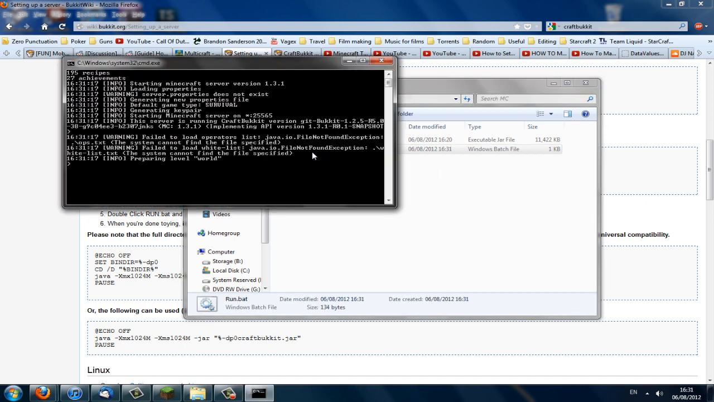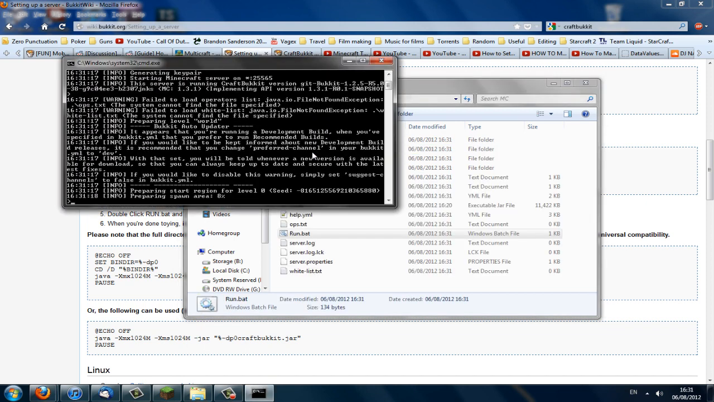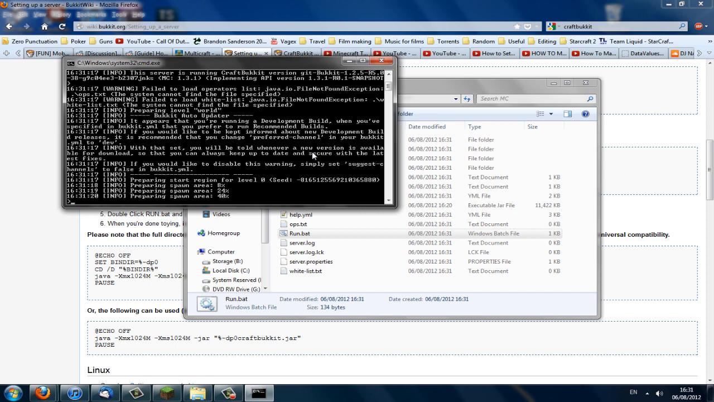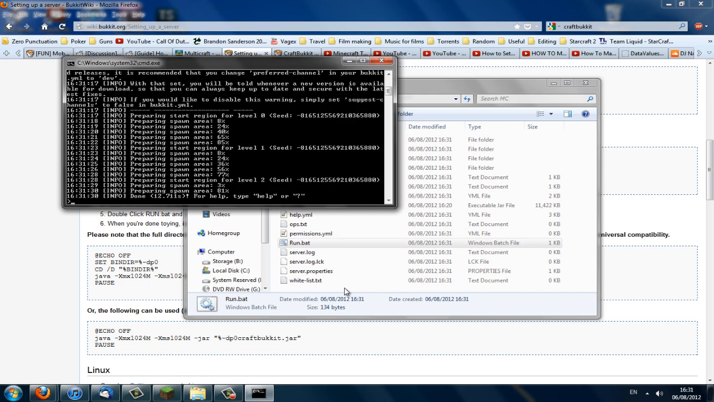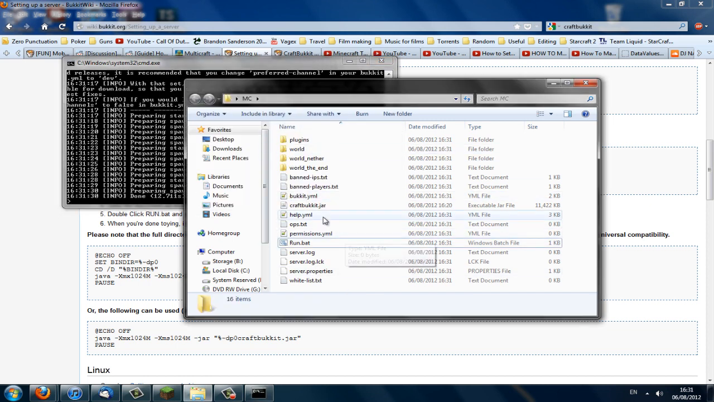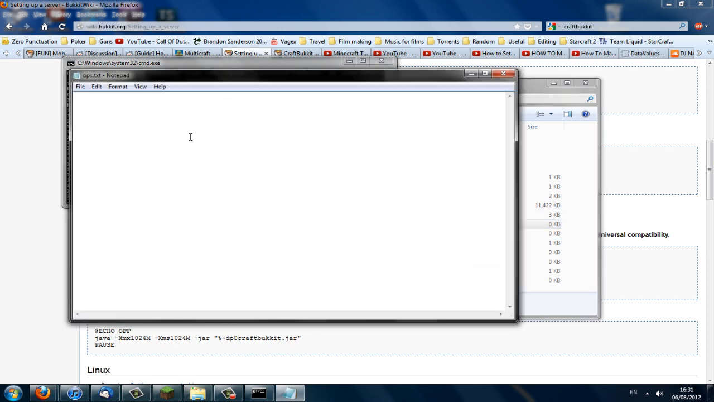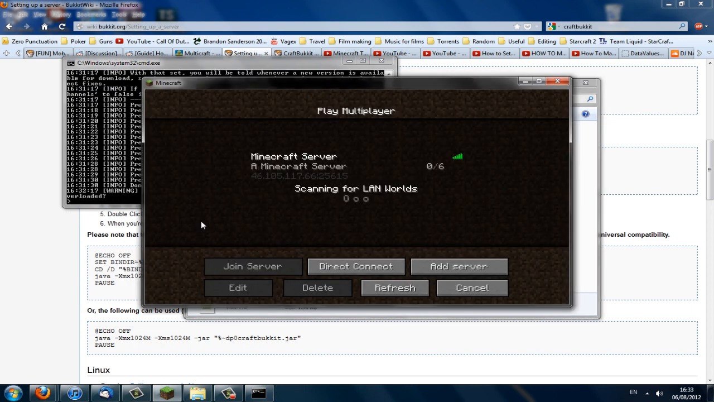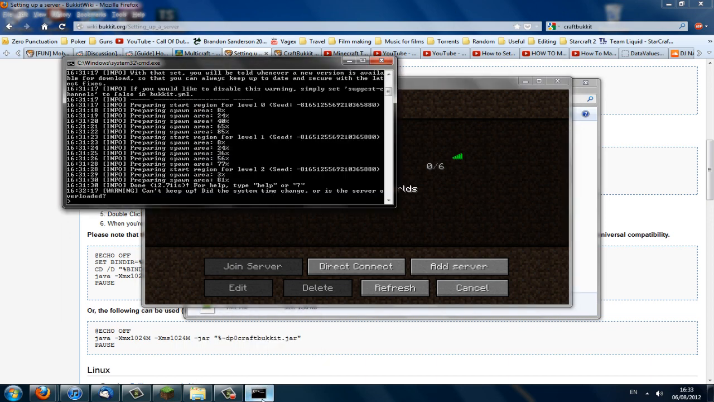Now just double click on run, and this will create all the server folders and files we need to run the server. Said done, then it's done. Everything's installed. If you want to add in an op, just go in ops, hit save.